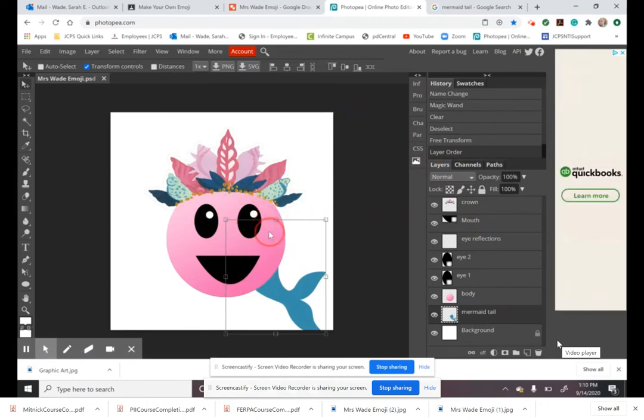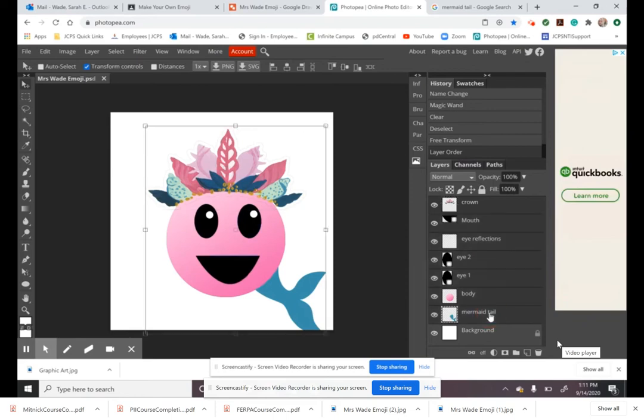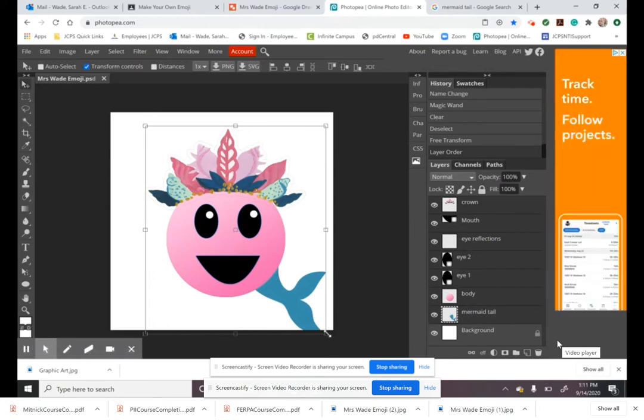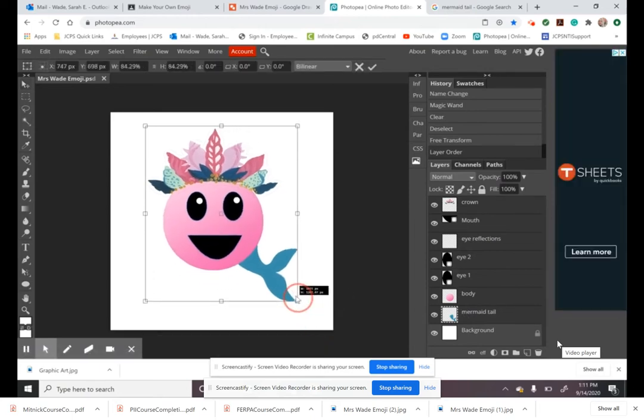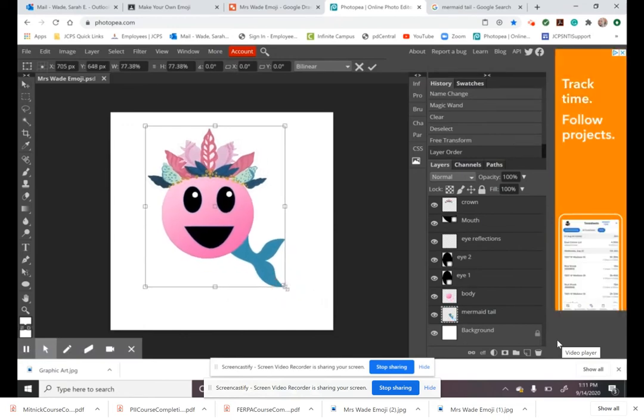So now I am going to adjust my mermaid tail just a little bit more. I don't want it going off of the edge of the paper like that. So what I'm going to do now is select all of my layers, and I can adjust the size of all of my layers all at once. To do that, I clicked on my crown, which was the top layer. I held the shift button down and then I clicked on mermaid tail, which is my bottom layer. And that automatically selects all of those layers. So now when I use the move tool, I can drag and adjust and it changes the size of all of the layers all at once because I've selected all of them at once.